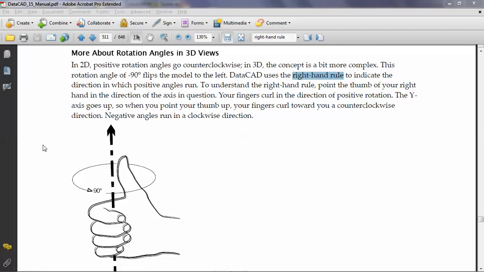By default, 0 degrees is to the right of the screen, and then counterclockwise from there, 90 degrees is toward the top of the screen. So this is the direction of positive rotation. Well, a good reference for this is page 511 of the reference manual, where you'll find a description of the right-hand rule. DataCAD's coordinate system and its rules for positive and negative rotations observe the right-hand rule.